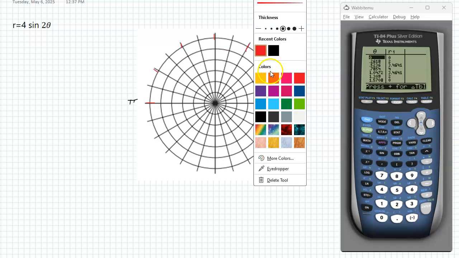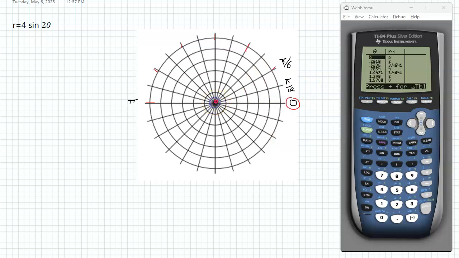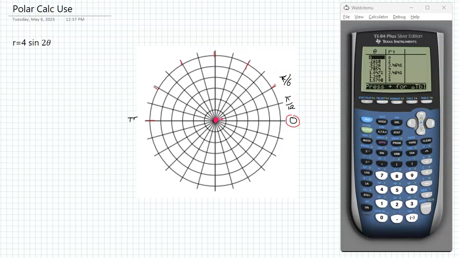Let me get a slightly larger pen. We'll do a festive color. At pi over 12, I'm going to plot a 0.26. So that's pretty small. Okay, we'll just estimate. Oh, I'm sorry, 0.26 is the pi over 12. At pi over 12, I'm going to plot 2. Well, that's embarrassing. At pi over 12, we're going to plot 2.